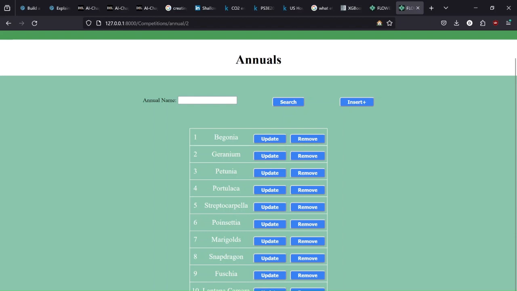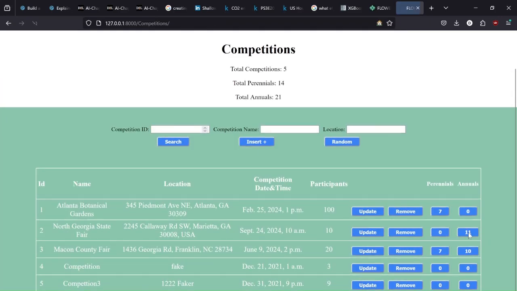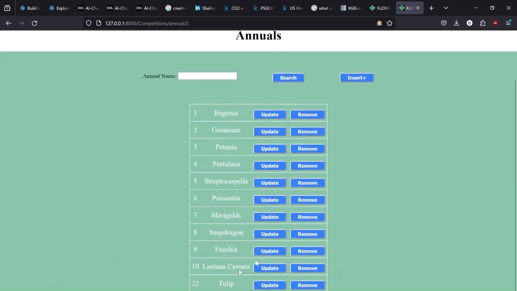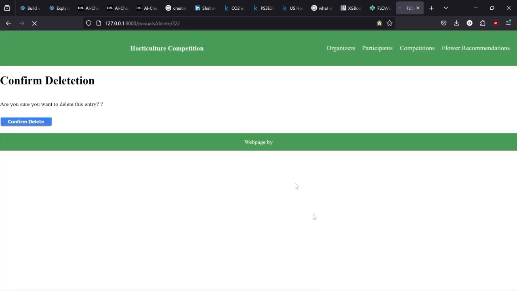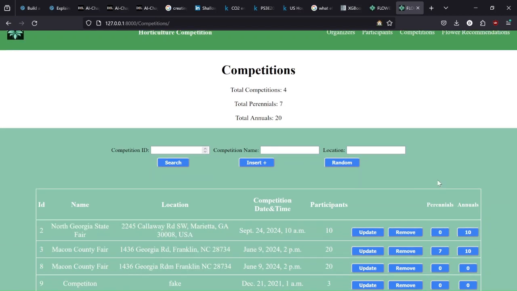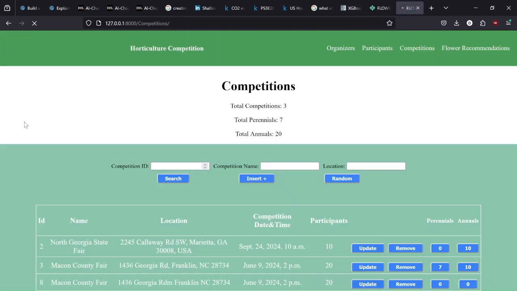We can update this entry. So leaves now we submit it, and we gotta go back and check if we updated it. So it was updated. Now we can remove this and confirm the deletion. Okay, so now we're gonna remove a competition. We can remove the last competition, and then we confirm delete, and it should be gone now.